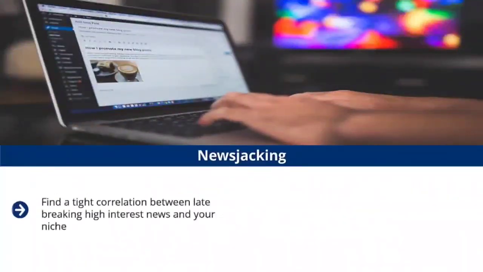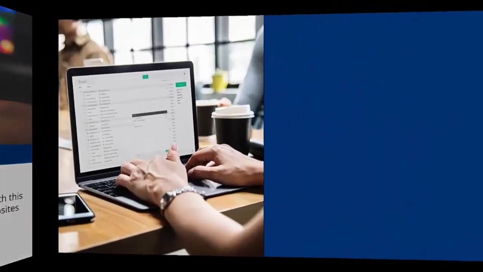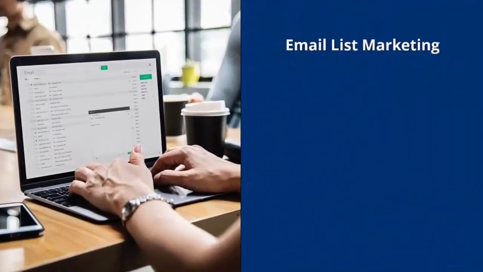Newsjacking. Find a tight correlation between late-breaking high-interest news and your niche. You can get quite a bit of traffic with this method, especially from news websites and social media. Your content ads must be news-specific as well. Email list marketing.